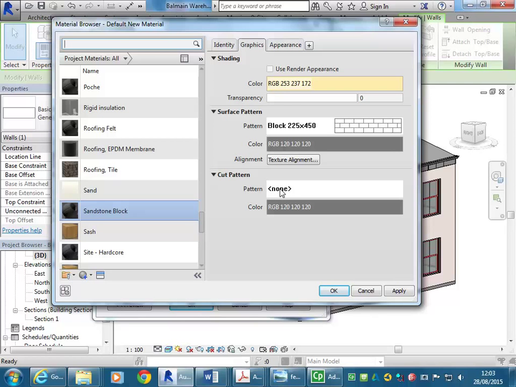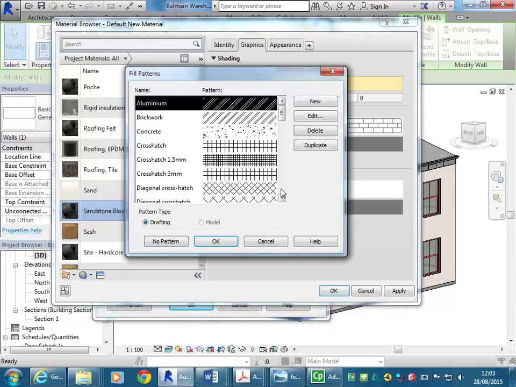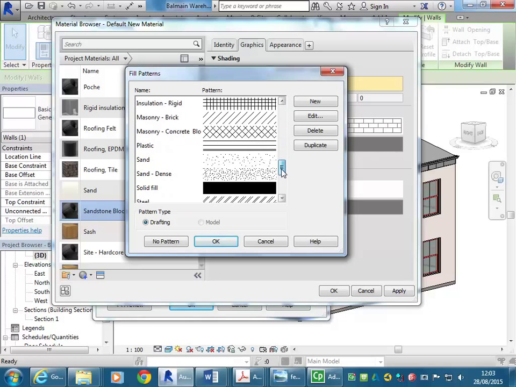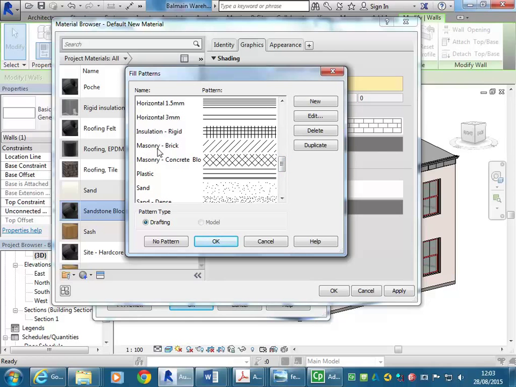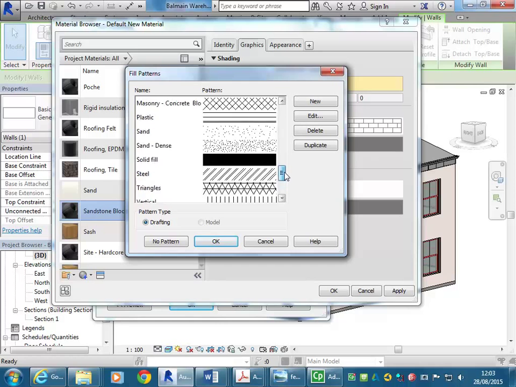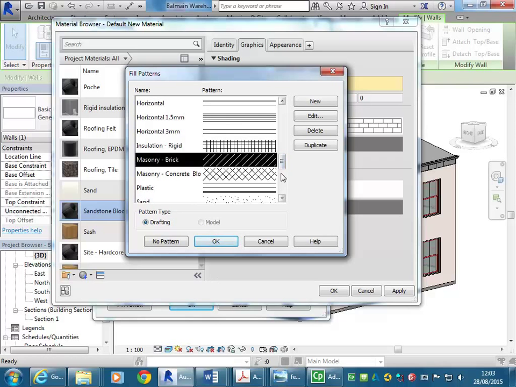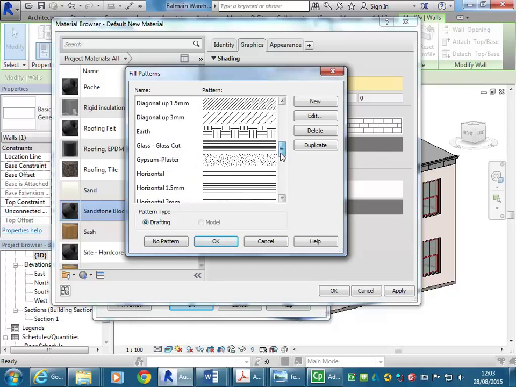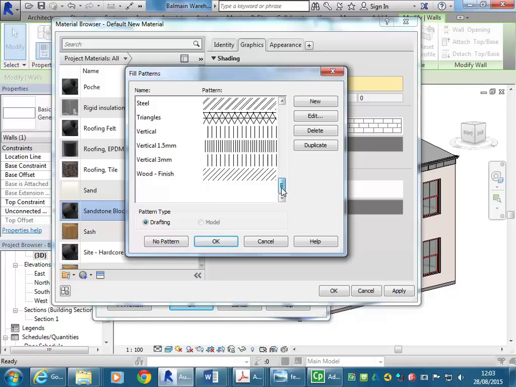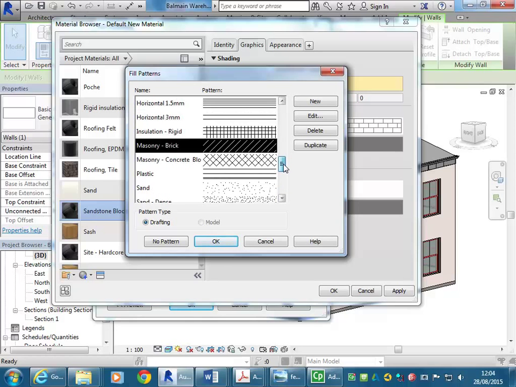So if you click where it's got none for the pattern under cut pattern, leave it on drafting. Well, you have to leave it on drafting. And I think for now we can just use brickwork. And sometimes people just use the single hatch for this. So masonry brick would be another option. But in fact, I think that's better. So just masonry brick rather than just brickwork. Masonry originally did mean stonework only, but brick comes under that now, and it's normally brickwork and not stone.